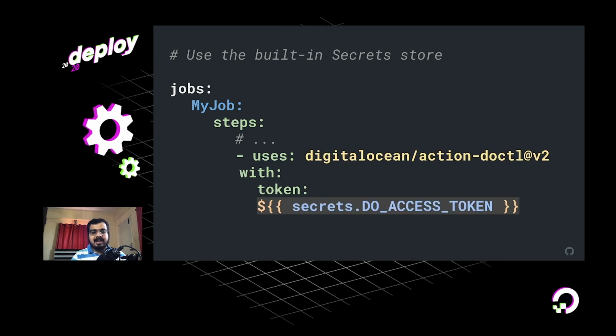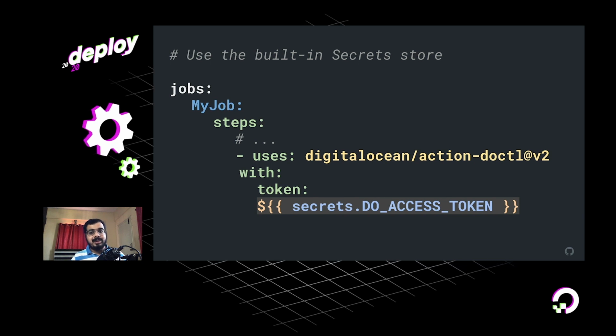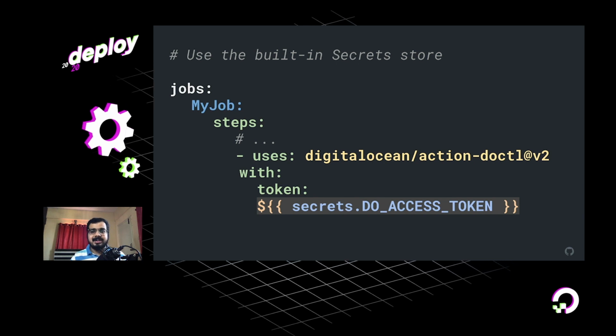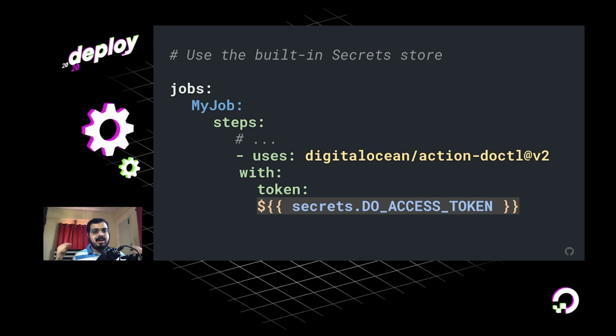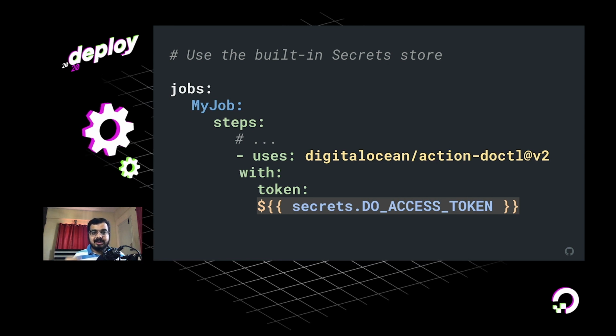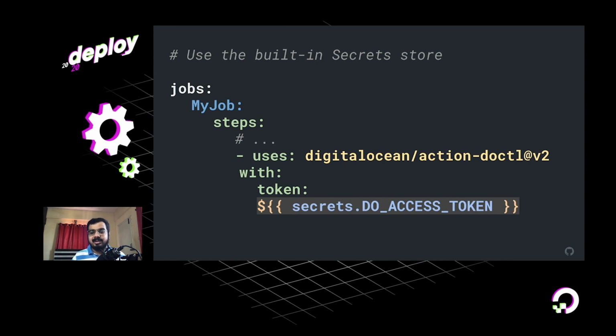And the last thing that I also was talking about is you can use the built-in secret store, and we saw this in the demo. We did not use our DigitalOcean access token directly, but rather used it through a secret store which was available within the repository.